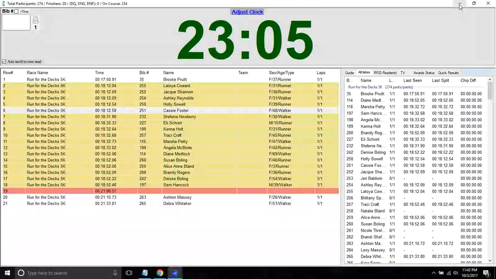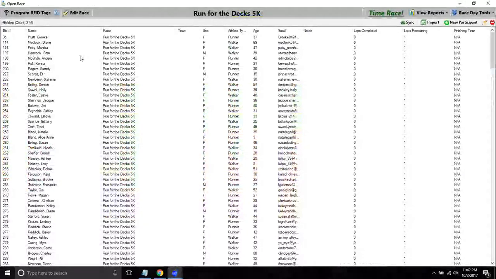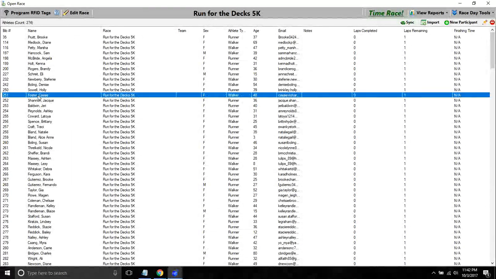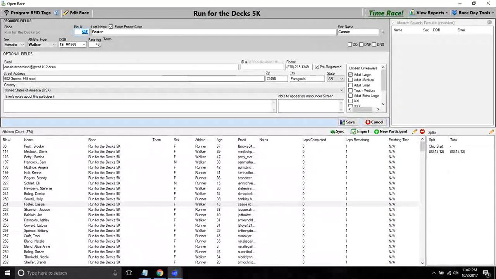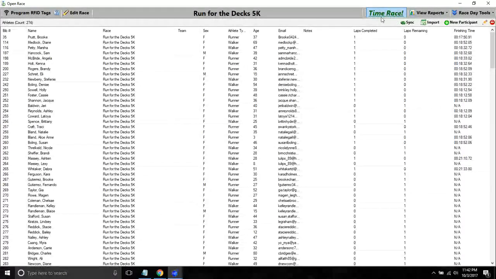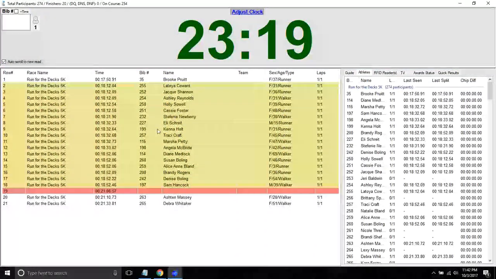So let's say that instead of DQing them, you're just going to say, well, Casey Foster, let's see, I'm going to just swap them from a walker to a runner. And so there's different things you can do there. And if you click on time race, it simply pulls back up the clock screen.